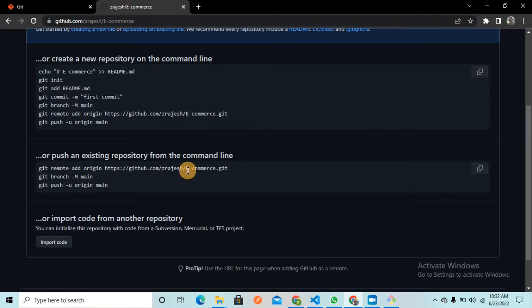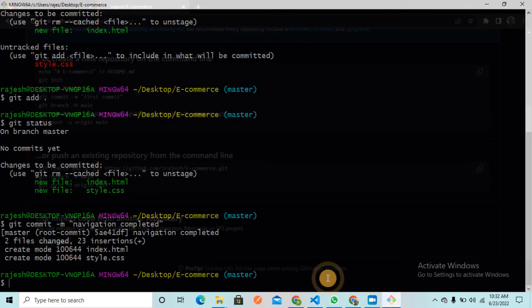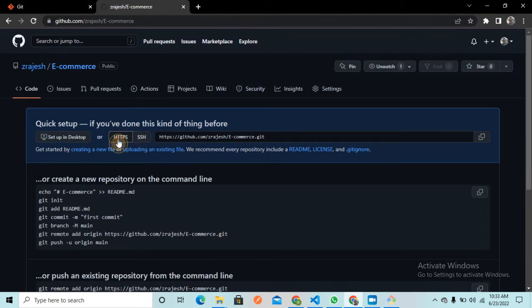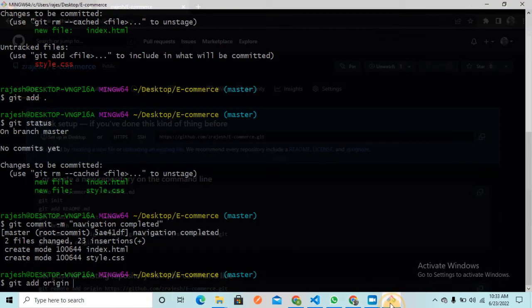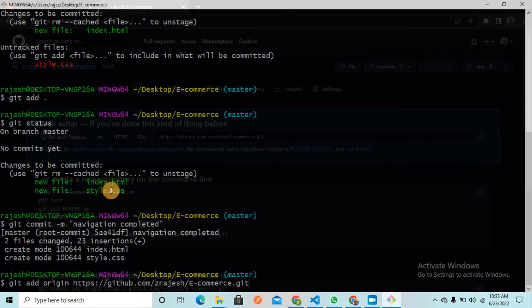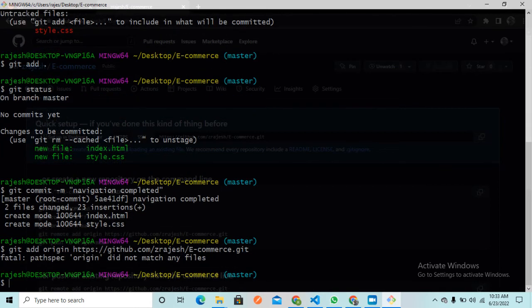And how do we connect it? It's using a command called git add origin. After writing git add origin, you need to copy the URL of your repository. Here I'm copying my URL. Once you copy your URL, you need to paste it here, and hit enter.